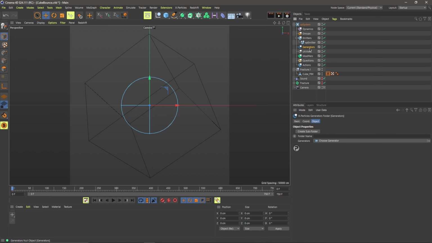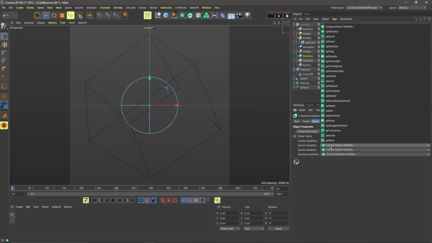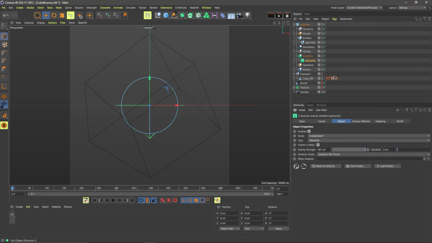So I'm going to come over here under modifiers. And then down here under motion modifiers, I'm going to click on XP gravity. And then I can actually raise this gravity strength up to, let's say, like 1000. So if I click on play, now you can see our particles come out in one shot and they go straight down, but they're not colliding with this cube at all. And so I'm actually going to add a collider to this cube next.